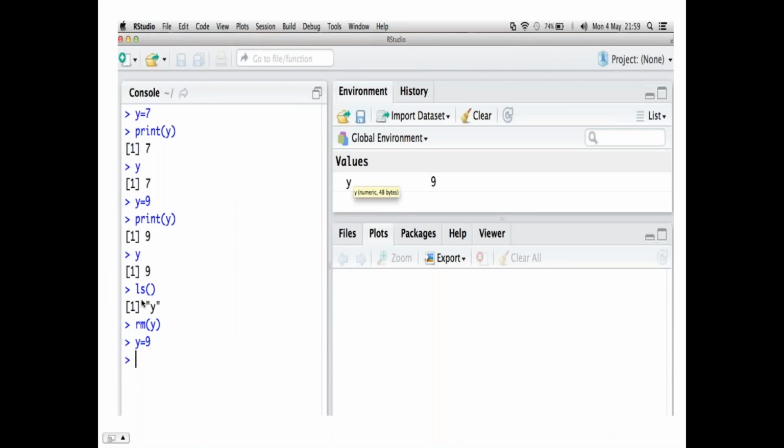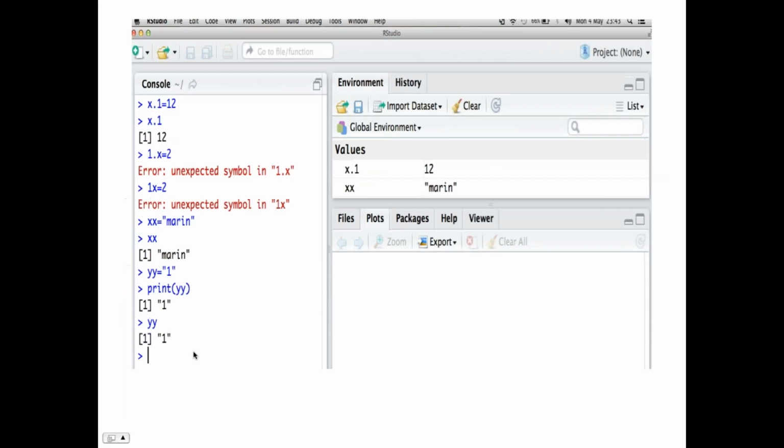And the ls command is to show what is listed in your workspace. So it just shows me that Y is the object in my workspace. And when I say rm, which means remove Y, it will remove Y from here and clear the workspace.